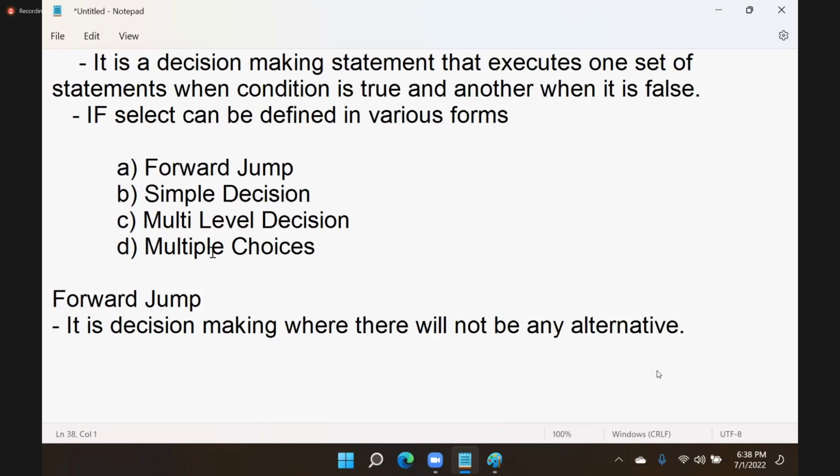Decision making where there will not be any alternative. That means if true, then only continue. Otherwise, stop. That is called forward jump. We call that mechanism forward jump.